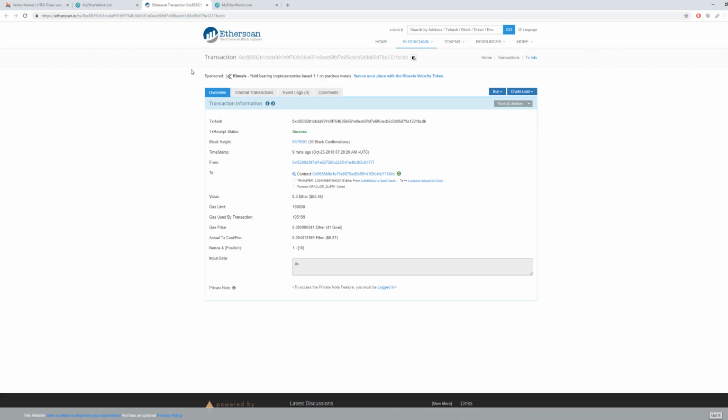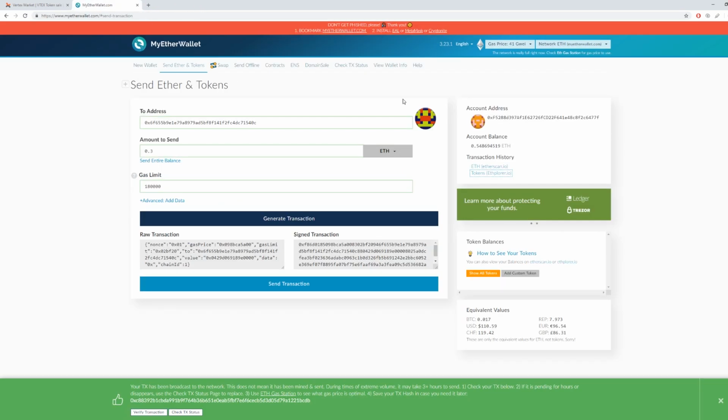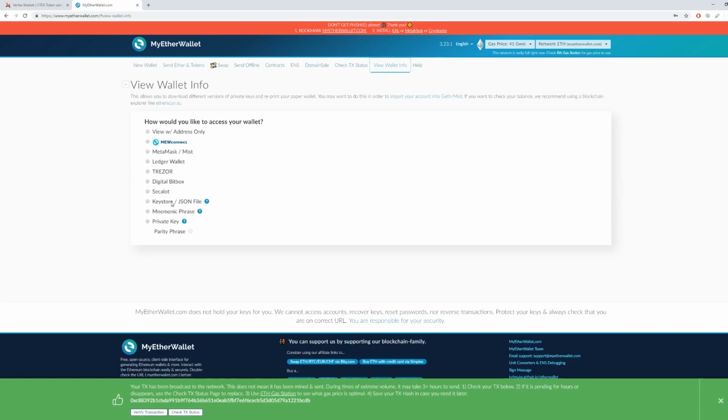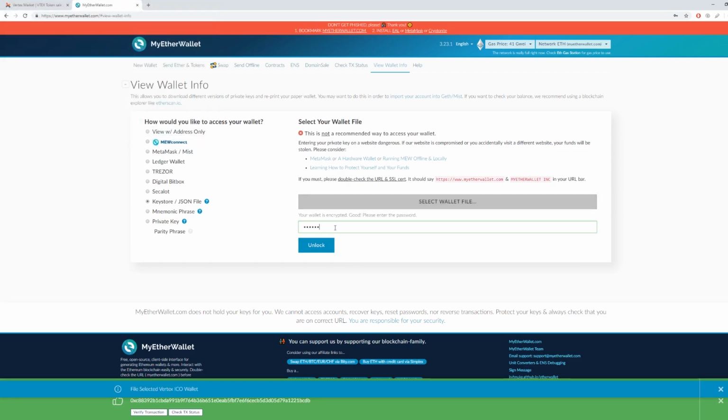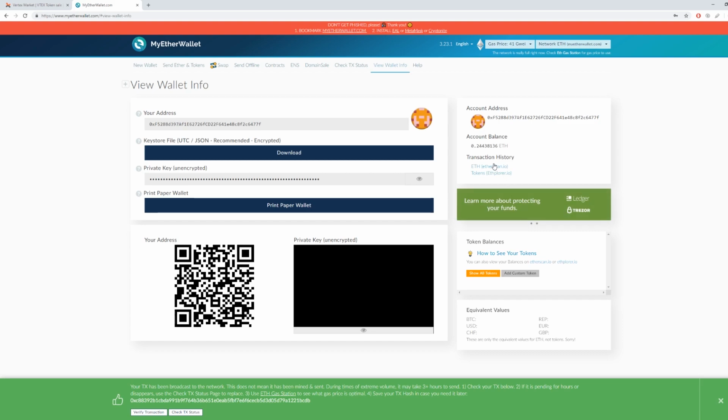So now we are going to go and add our custom VTEX token to our MyEtherWallet. So we can close this, and we can close this, and we can head over to view wallet information. We're going to open up our key store JSON file. We're going to enter in our password. Right, so now we're viewing our wallet information. We can see that we now have 0.244 Ethereum remaining. And we can now see this part here, token balances, how to see your tokens. We can say show all tokens or add custom token, and that's exactly what we're going to do, because now we need to be able to view our VTEX within MyEtherWallet.